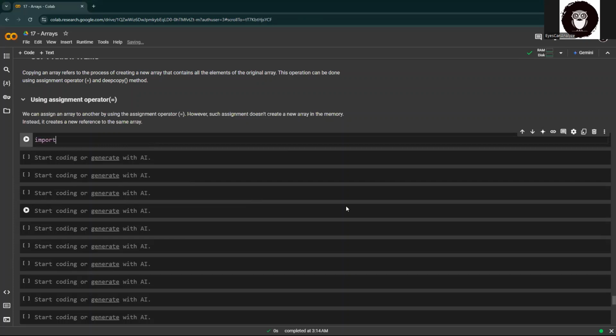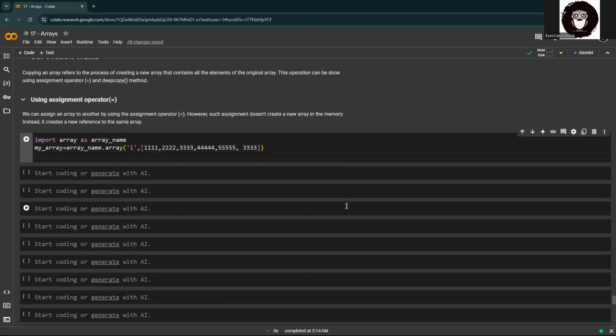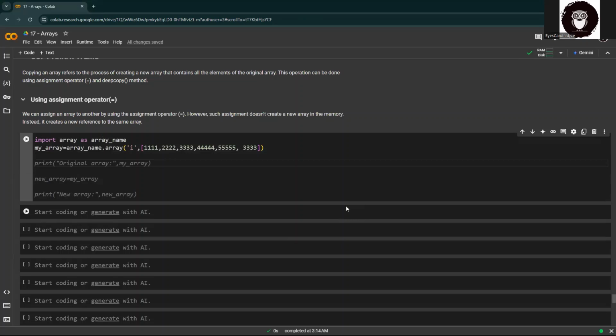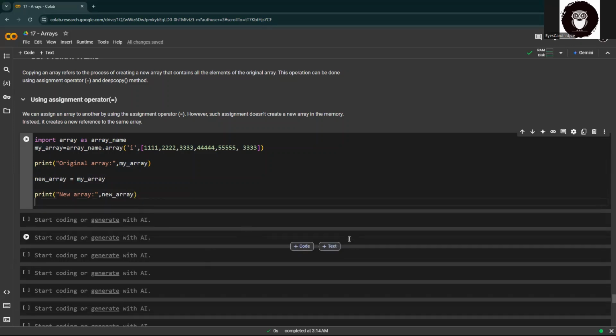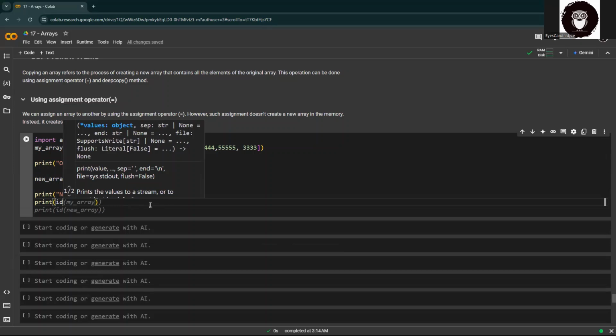So suppose I import array and I have this array as my original copy, and I am creating a new array using an assignment operator, the equals to sign, with my original array to copy from. It will show as a new array. But another thing you need to understand: I'll print the ID of my array and new array.